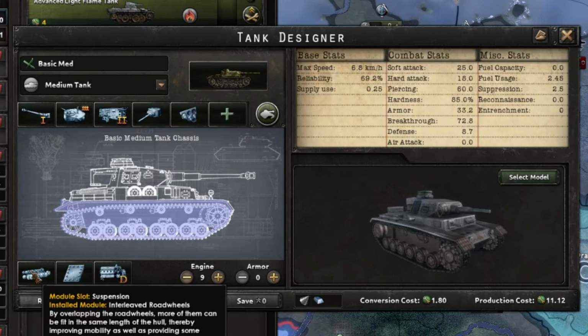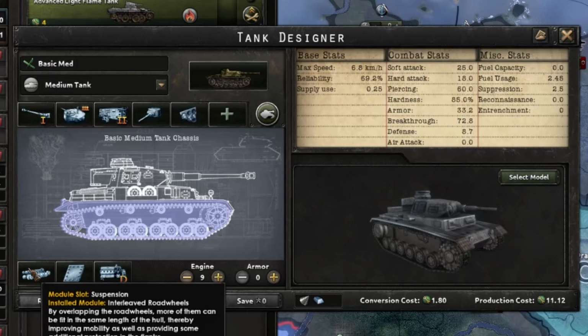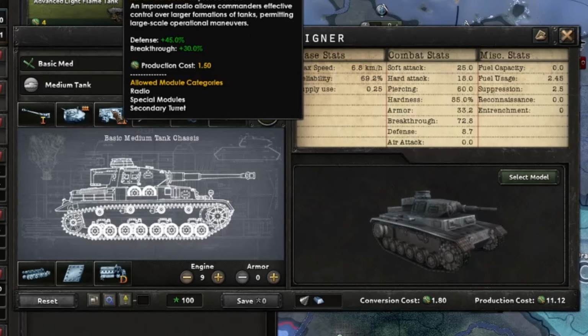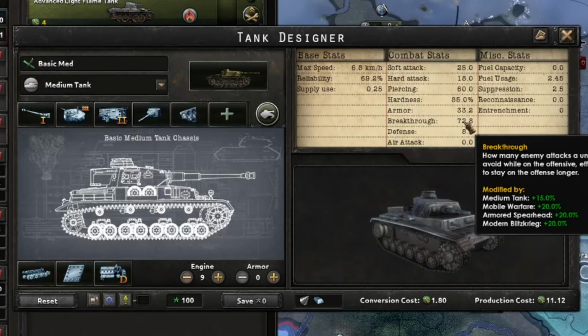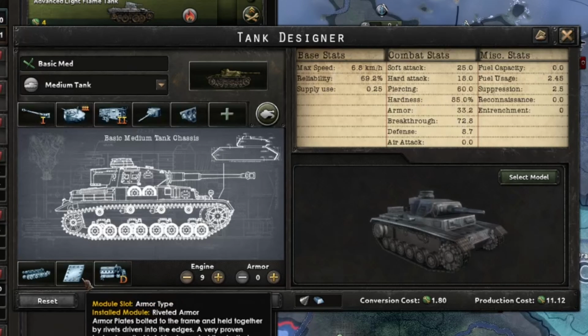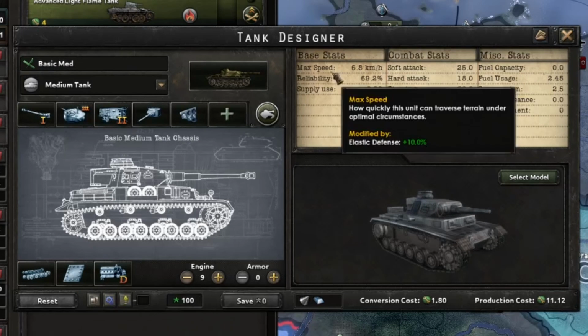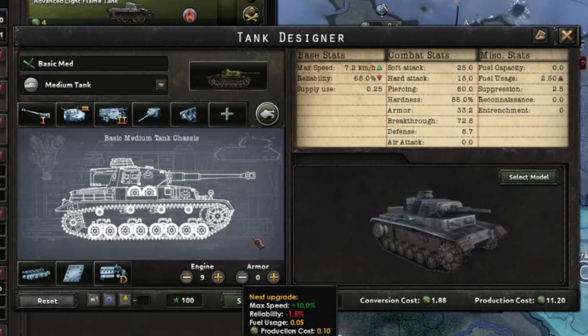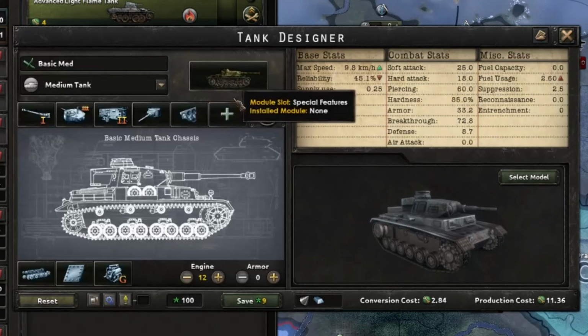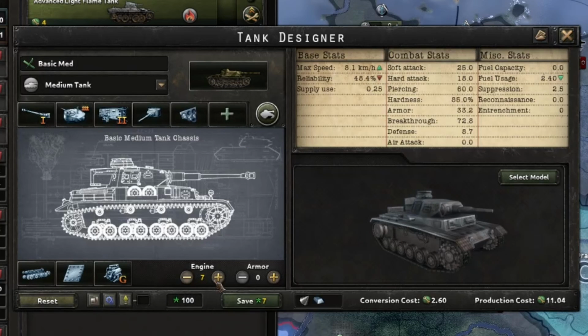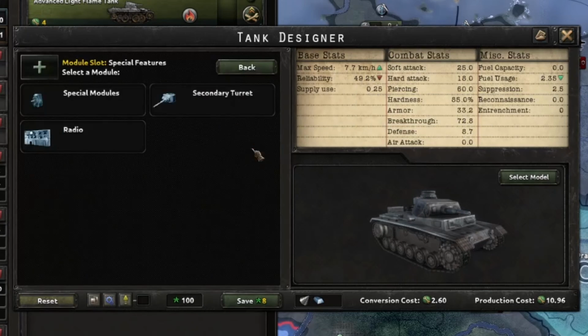I also like going for the interleaved road wheels, giving you the extra boost to breakthrough, which pairs quite nicely with the radio. Remember, that gives you a percentage increase, so adding any extra breakthrough is sort of going to snowball. Riveted armor and the diesel engine, just for that bit of reliability. I've also bumped up the engine speed. I usually try to get it around 8 kilometers an hour, so sometimes I might even just go for the gasoline engine. Of course, tanks for reliability.